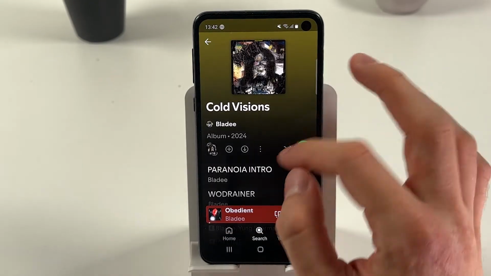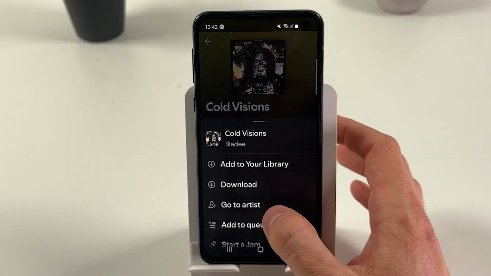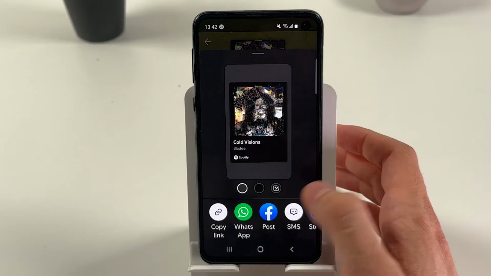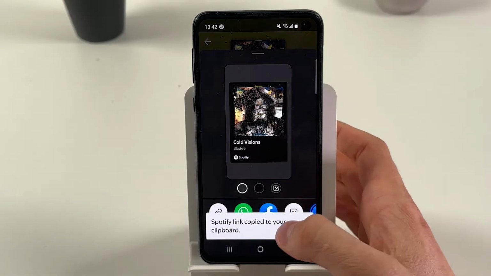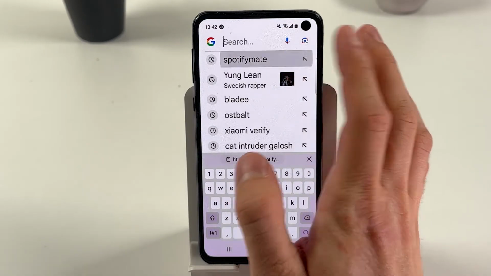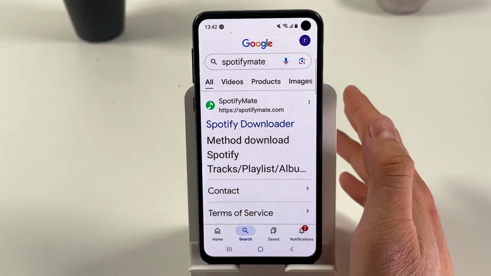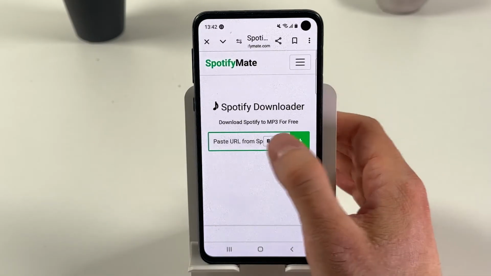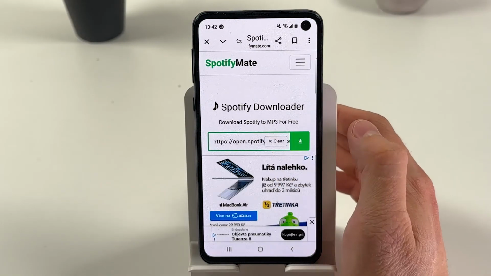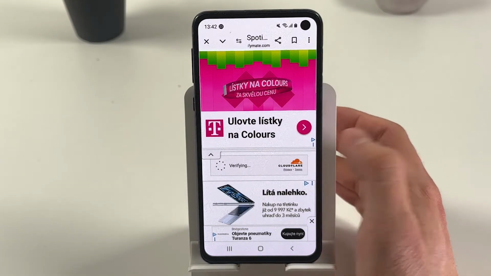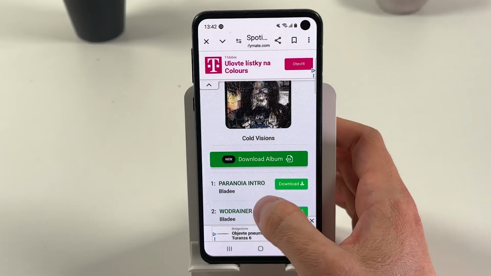For example, this one. Press on the three dots near it, and you gotta press share. Great. Now let's press copy link. Now open up your Google and open up your Spotify downloader or any other services. There are many Spotify downloader services. So press open. Now insert your link and wait for the verification process.